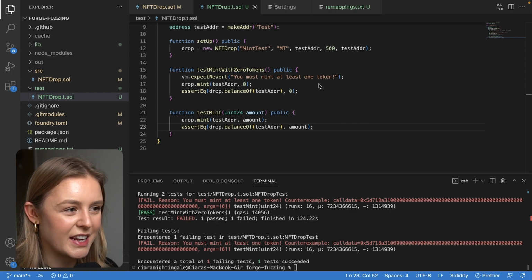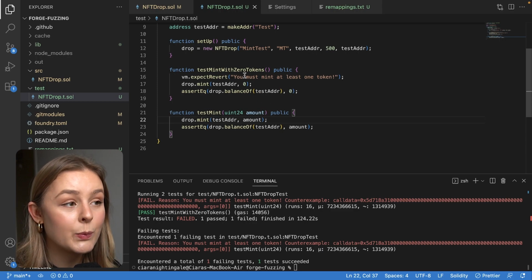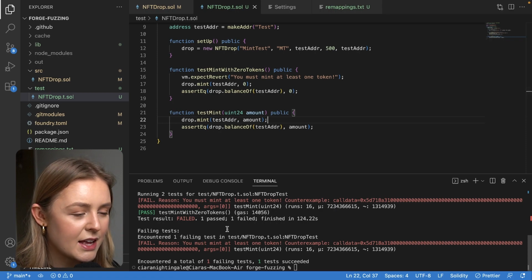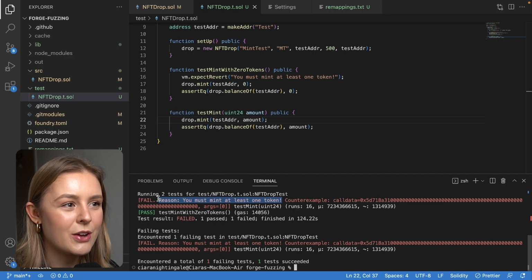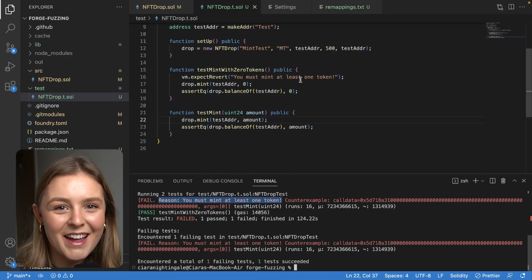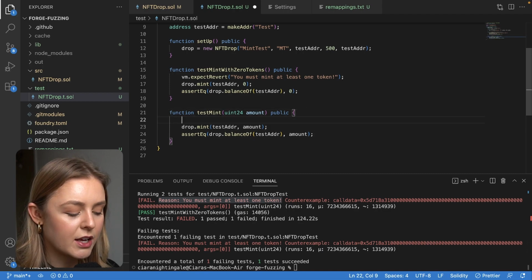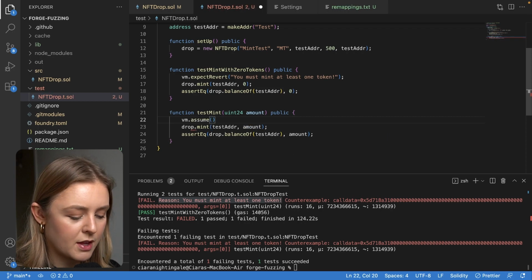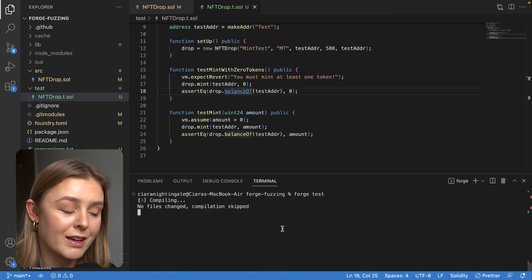But essentially, what we've done is we've tested all values of amount. Now this will include zero, so it's going to fail. And as you can see, the reason for the fail was you must mint at least one token. Ah, we wrote that earlier, so we were expecting that. So what we can do is include a little cheat code called assume. So it's vm.assume that the amount is more than zero. So if we save that and then run our test again, which will again take a while.